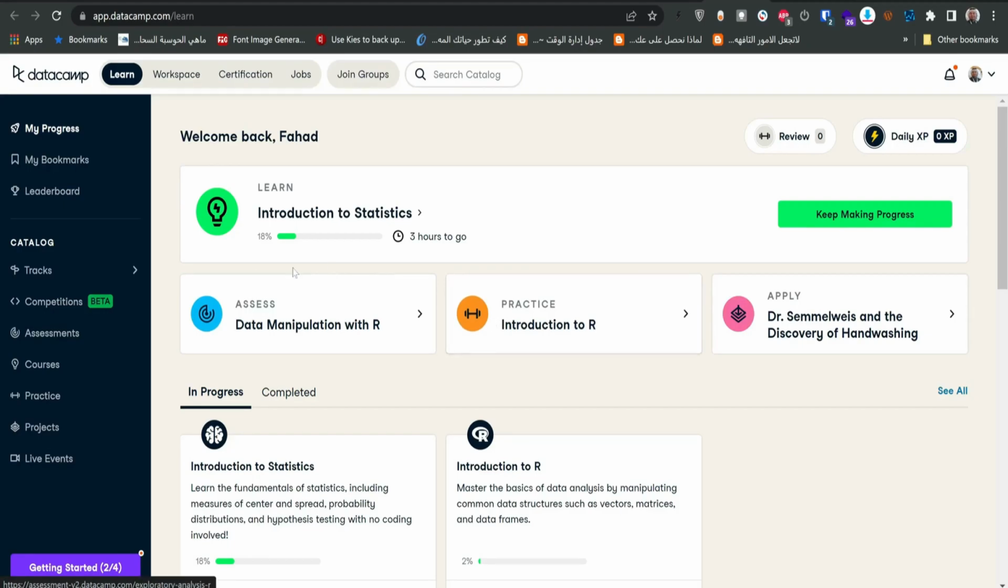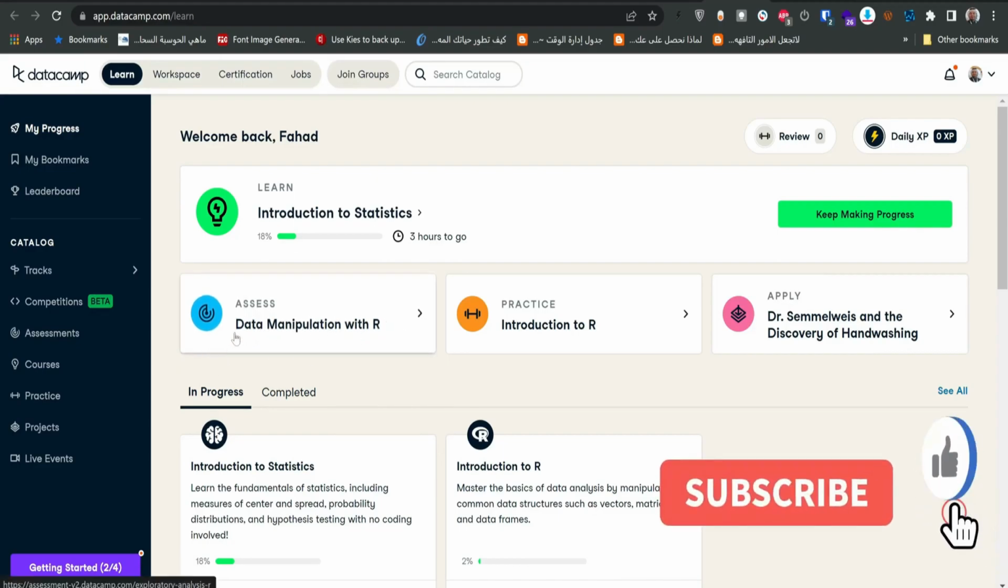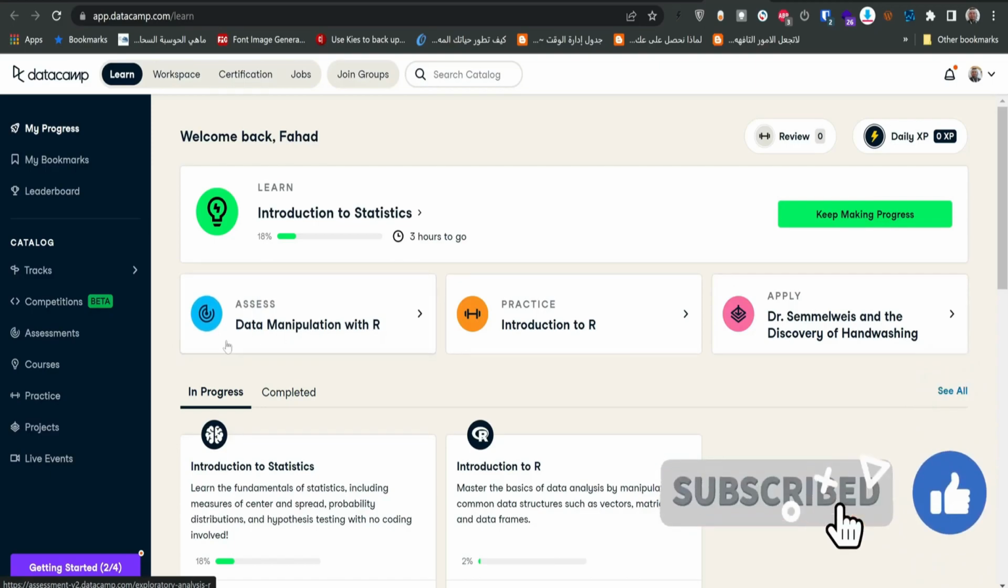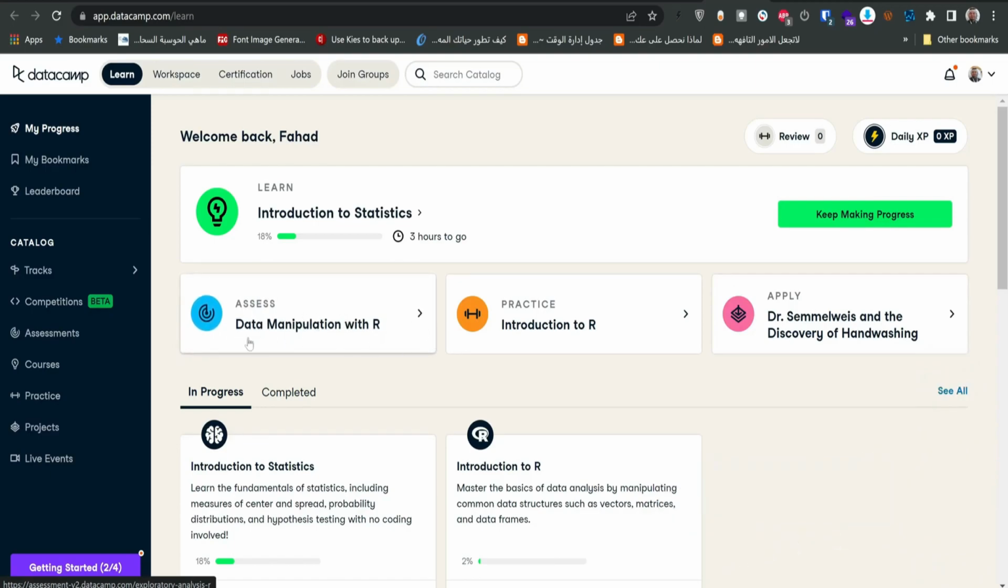Okay, you can assess your skill in skill assessment. There's data manipulation with R, data cleaning with R, data manipulation in Python, feature engineering. You know, this is the skill assessment. It will assess your skill. Here you're going to practice. After you practice, you're going to gain the skill. So you do the practice first, and then you assess it.